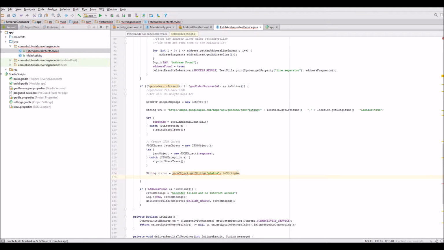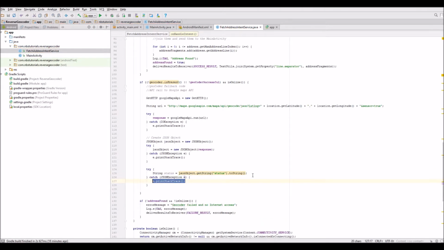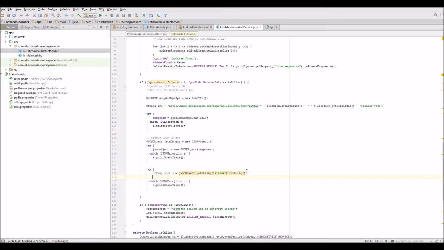Okay, so that's the coding we need to do. We're just going to define a string status. In the JSON objects, we're going to get the string status, which is the key associated with the object, and we'll get that first of all. Again, it's just going to ask for a try and a catch, so let's surround that with a try and a catch. We're just going to do all the work within the try now.